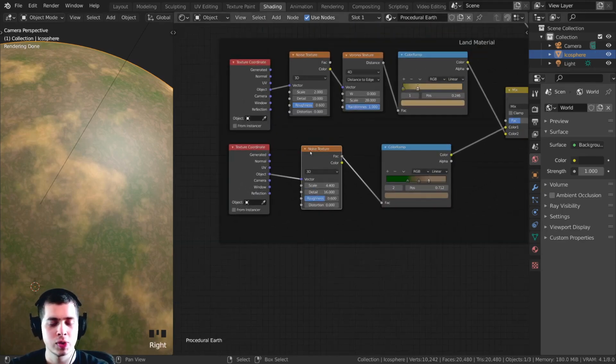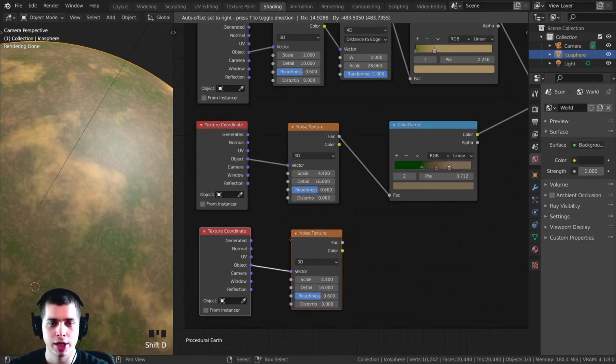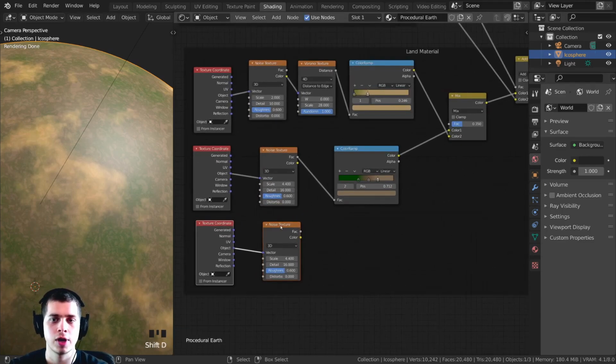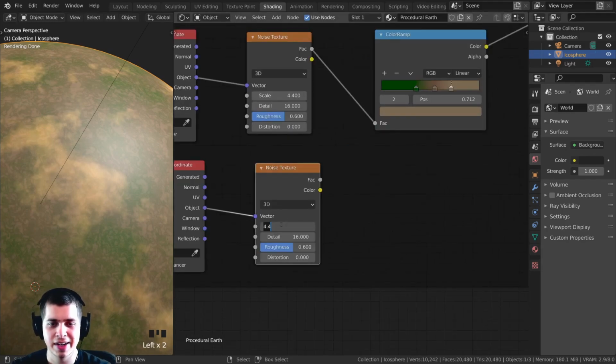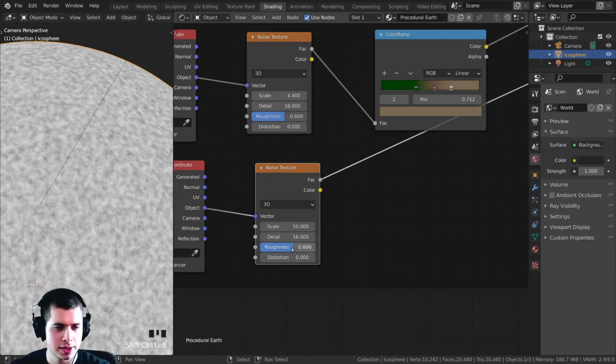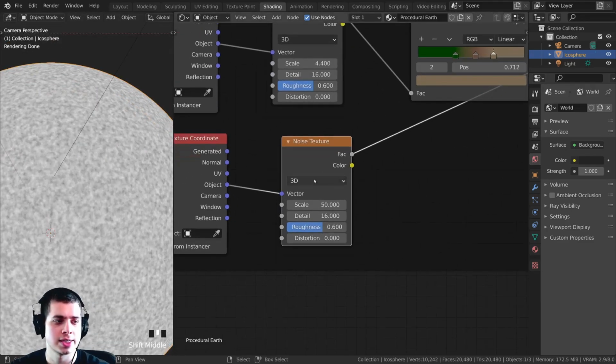So I'm going to click on this noise texture, shift click on the texture coordinate, and we'll press Shift D and just bring it down. And I still want it in the frame, and that is great. Now the scale here, I want to turn this up to something like 50, and let's Control Shift click on this so that we can see it. So you can see there it has a lot of detail.